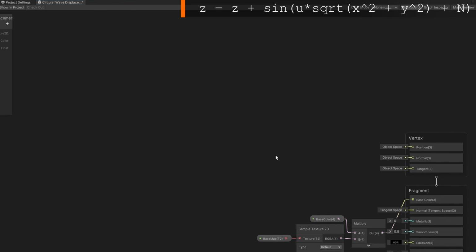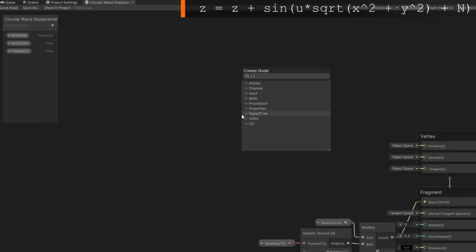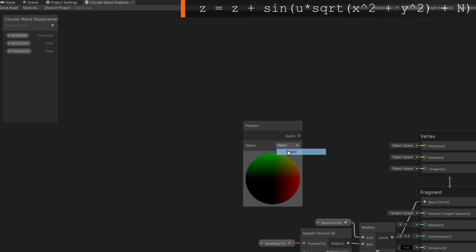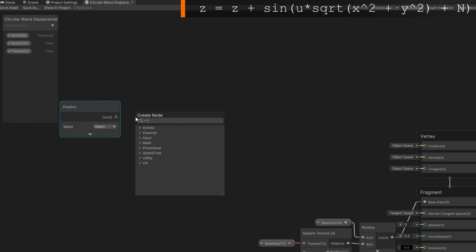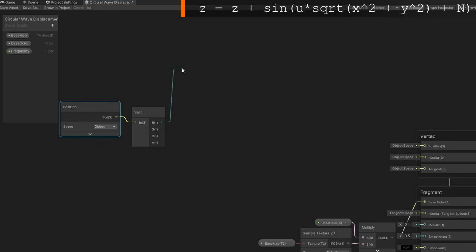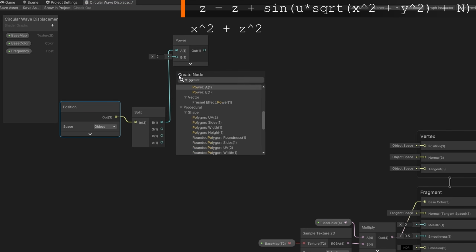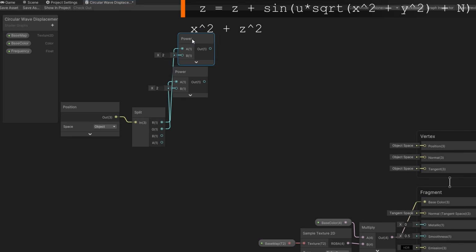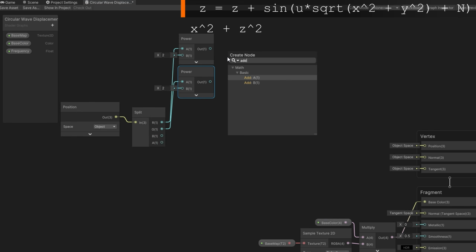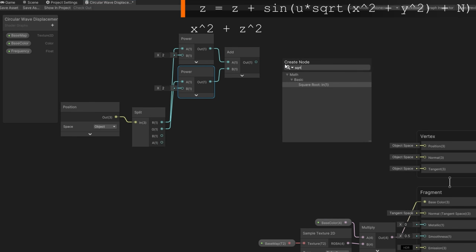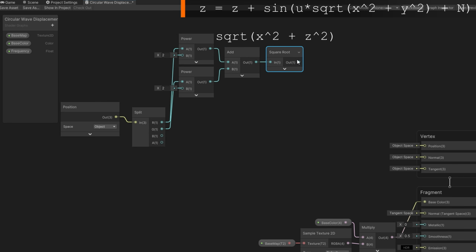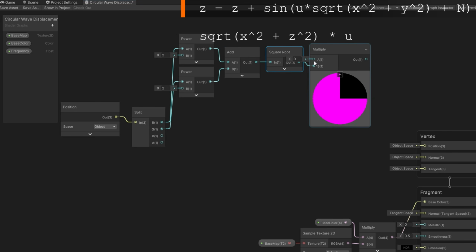Since this formula requires us to have x, y, and z positions, let's go ahead and grab the object position. We need those to be split because we need to independently use x, y, and z. I'll take the x and the y, meaning the r and the g components here, and attach them to a power node, taking them to be the second power. If you're using a plane that's correctly oriented, you'd probably want to use the r and the b, which corresponds to x and z, because we're going to manipulate it up and down on the y. These two are added together, and then we take the square root of them. And then the formula said we're going to multiply this by the frequency.